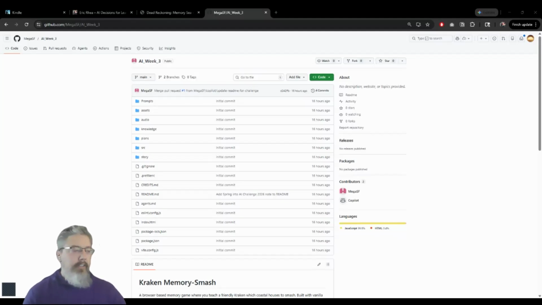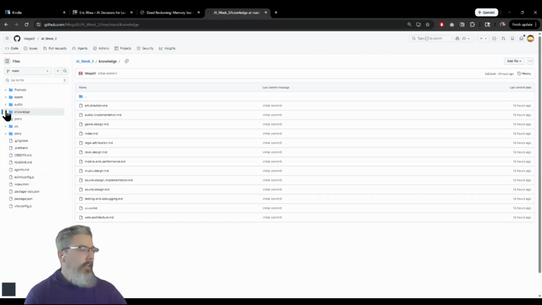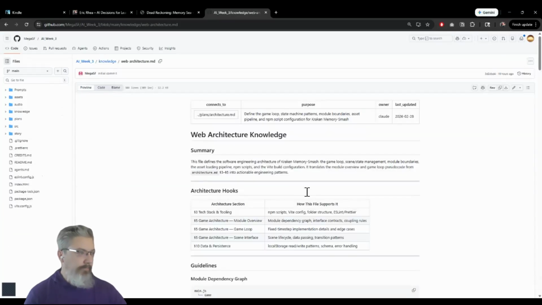And the reason why is because of this knowledge concept. If you go into Evan's knowledge section here, you're going to see these different markdown files. What's interesting is that he used the Opus 4.6 model in GitHub Copilot to lay out all these files. He has an agents file down here somewhere. I thought he may not have put an architecture file in here, but he has a web architecture file. Pull that up for a minute.